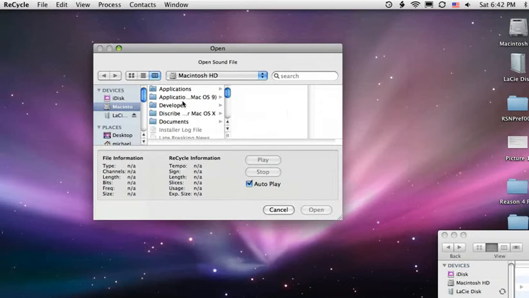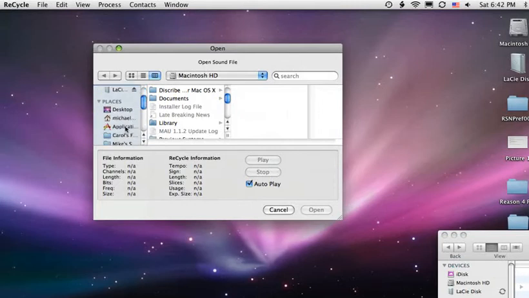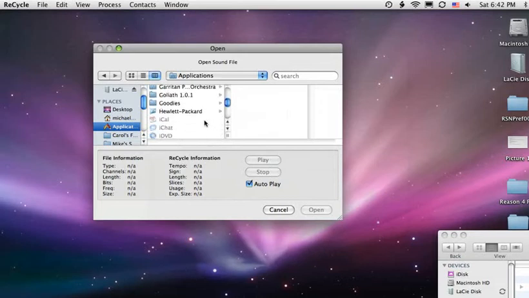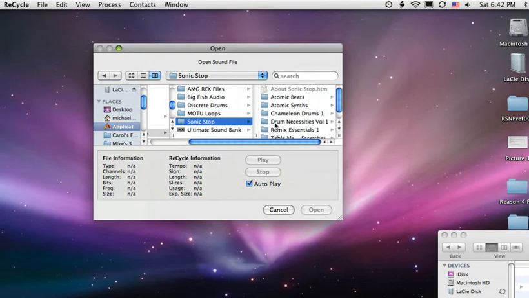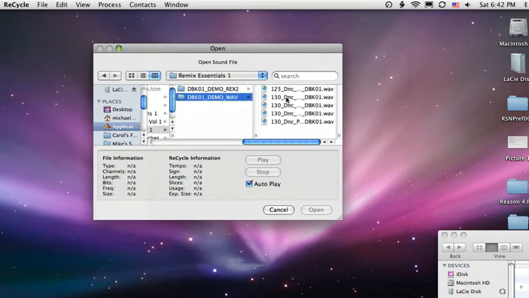On the lab computers at Harbor College, you'll find a big folder on the Macintosh hard drive. You'll scroll down and it will say something like loops, MIDI, and REX files or something like that. This is my home computer, so the loops are in a different spot. And if you're working from home, hopefully you know where you keep your loops. So I'm going to work with a drum loop here.